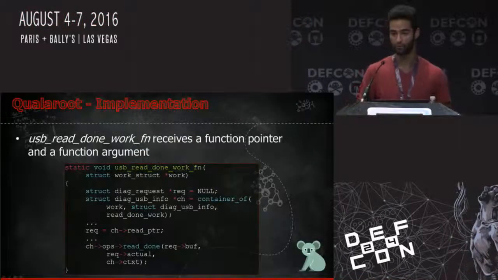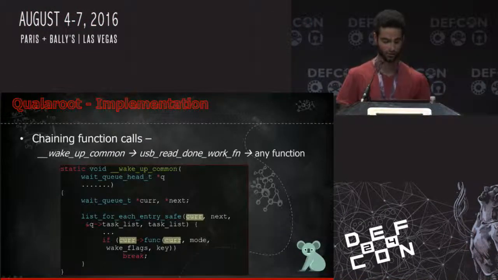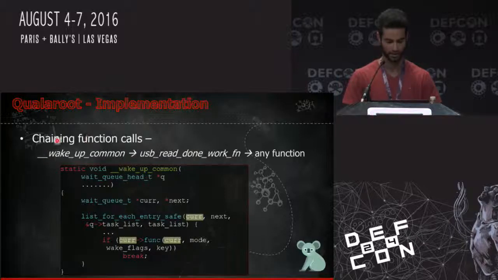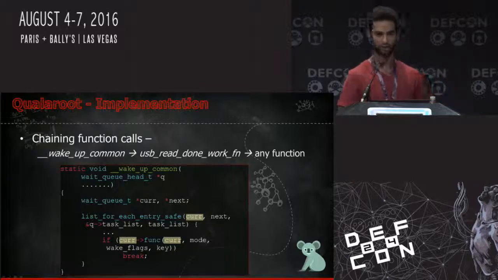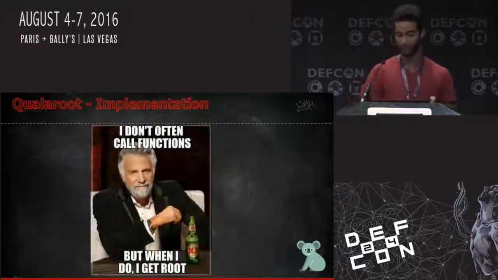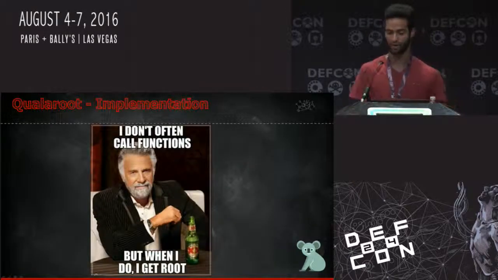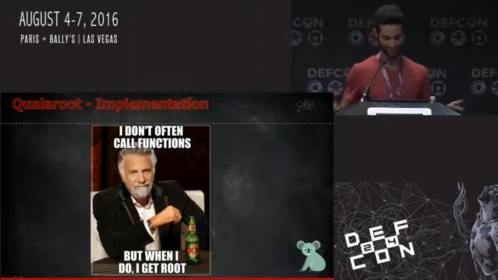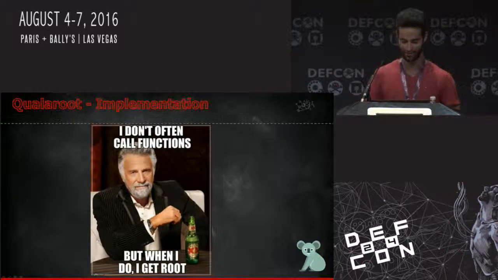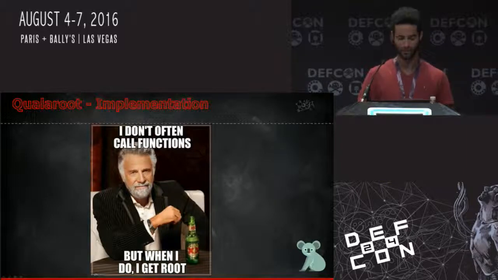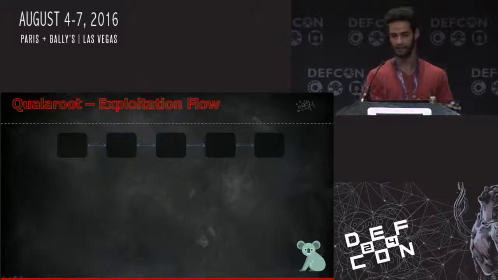And so each time we want to call a kernel function now, we have to go through this chain. First we call wake_up_common, which you can see here. Then, using this function, we call usb_read_done_work_fn. And finally, we can call any kernel function while controlling the first parameter. And now we have enough primitives to completely compromise the system, get ourselves root, disable SELinux, and clean up our mess. So let's start again, exploitation flow.